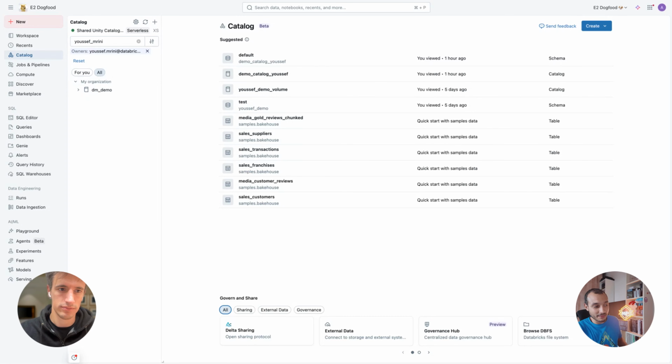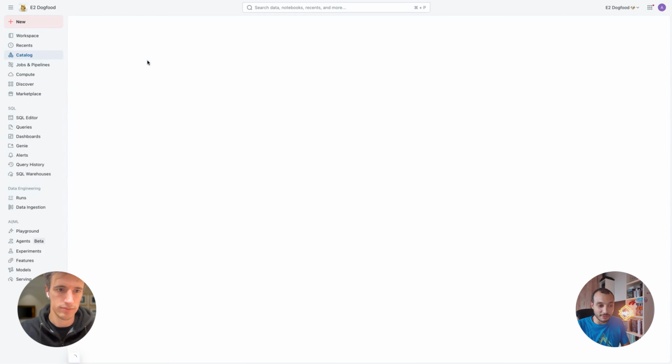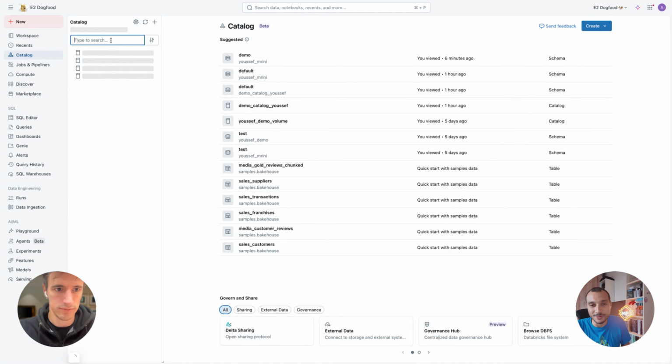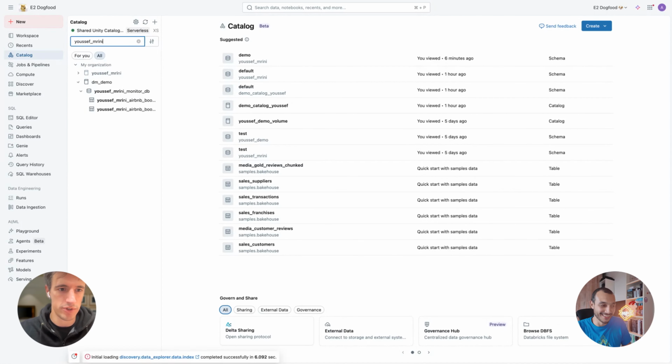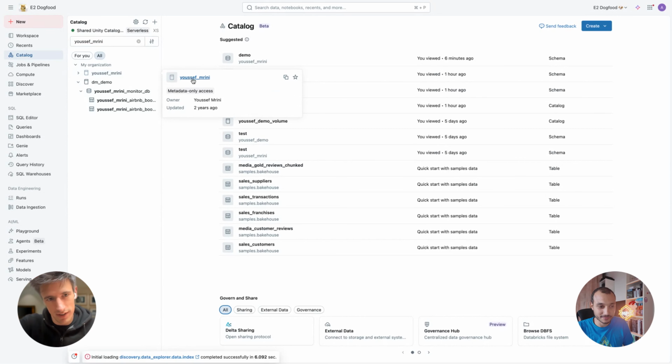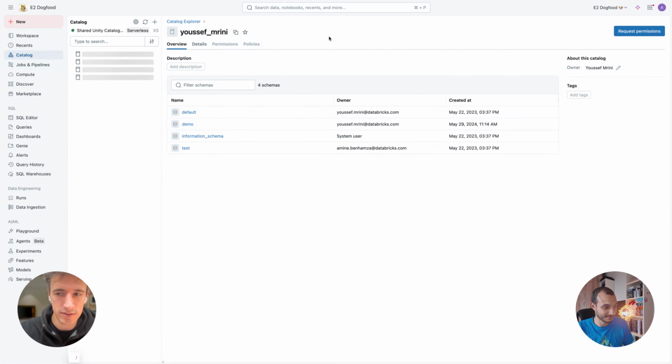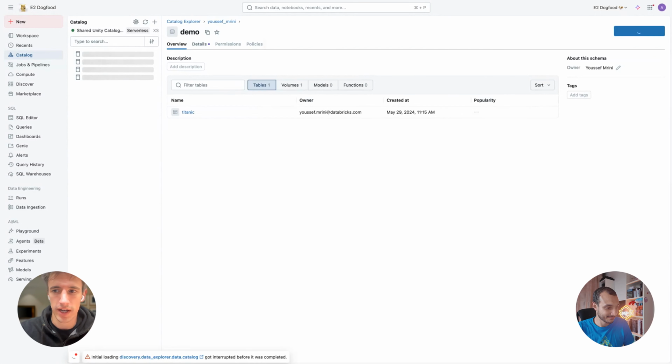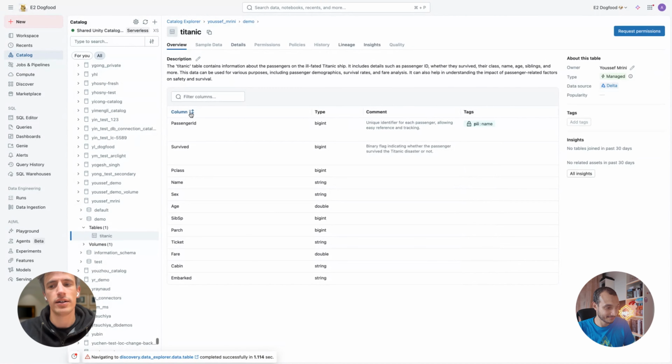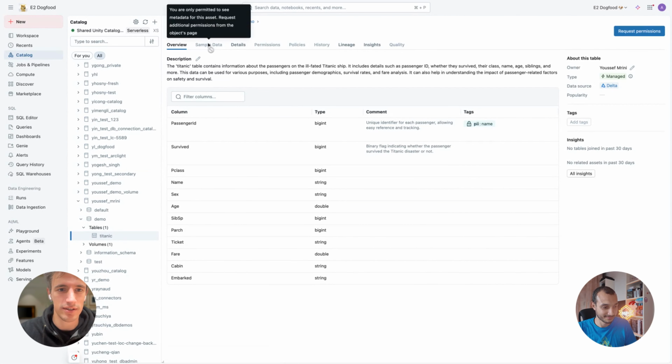Now that I have granted the permission to Axel, if he refreshes the data, he will be able to find my catalog. All right, so I'm searching it. I can see it here. It's grayed out. So let's click on it. I see your catalog and I see some tables in it. Let's go into the demo schema. All right, I see the Titanic. All right, I can see all the metadata. This is really interesting to me, but hey, I cannot see the data set.